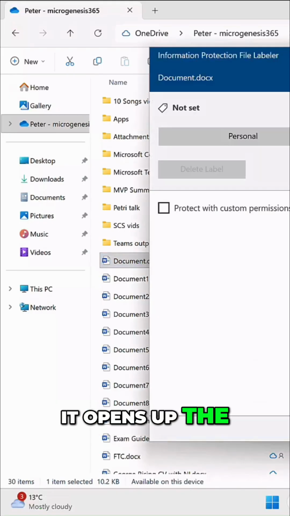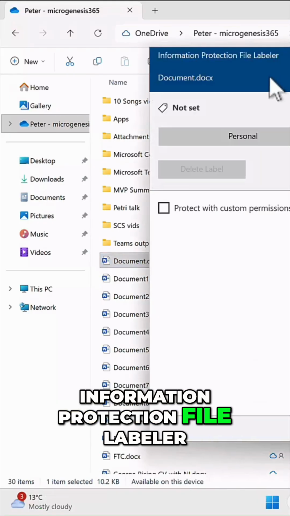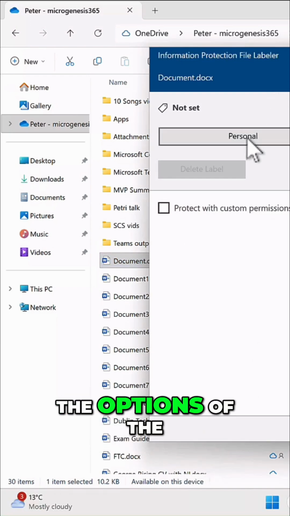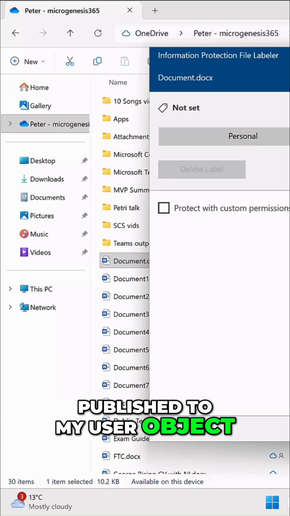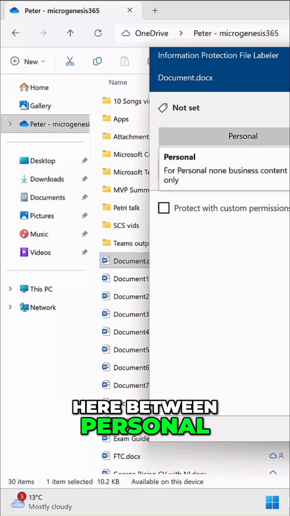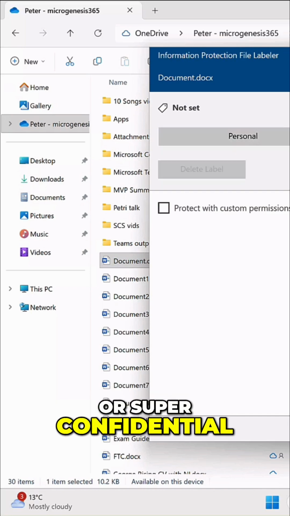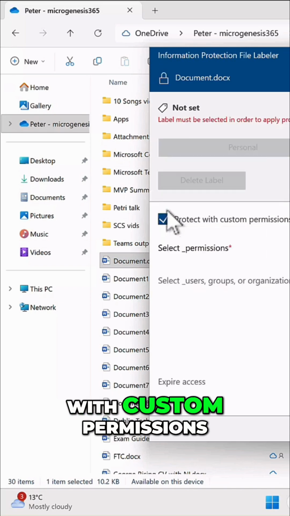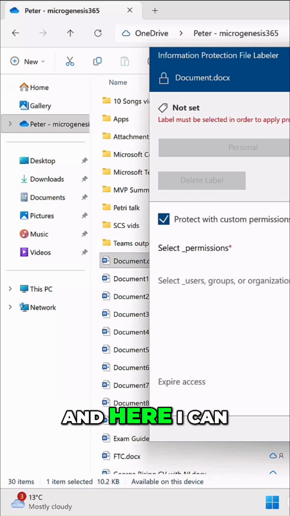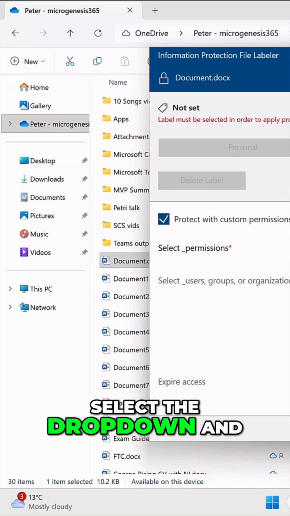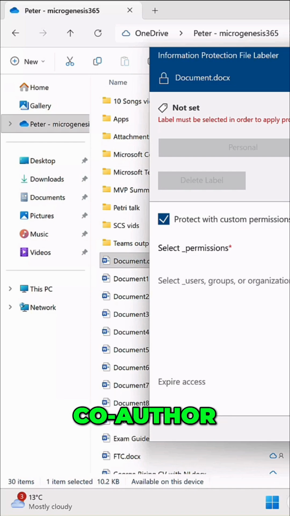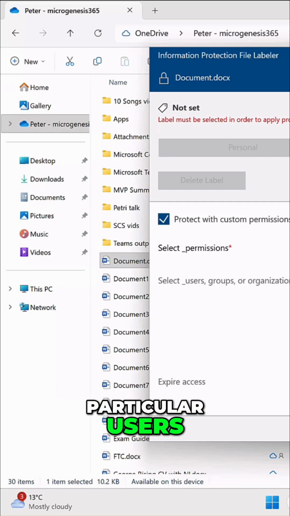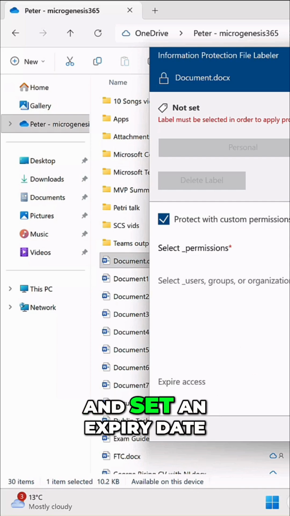It opens up the Information Protection file labeler and it gives me the options of the labels that have been published to my user object. And I can choose here between personal, public, or super confidential, or I can protect with custom permissions. And here I can select the dropdown and choose between viewer, reviewer, co-author, co-author all permissions or only for me. And I can select particular users, groups or organizations and set an expiry date.